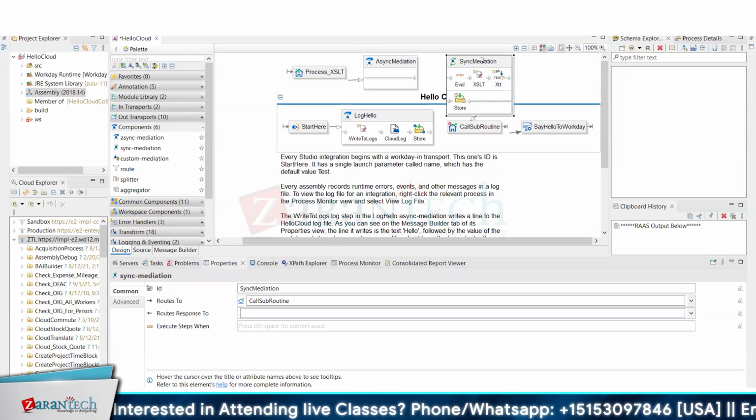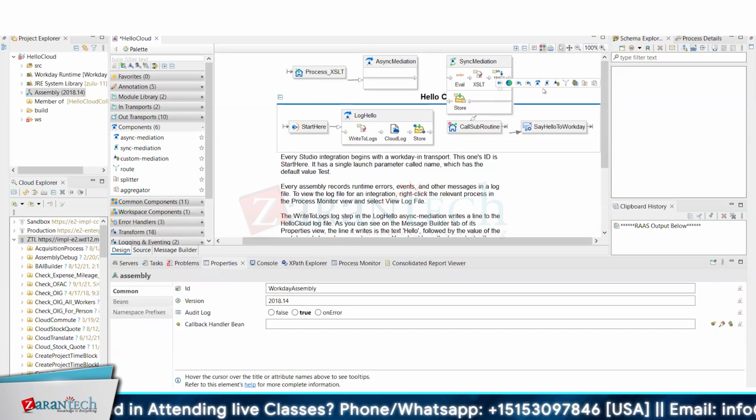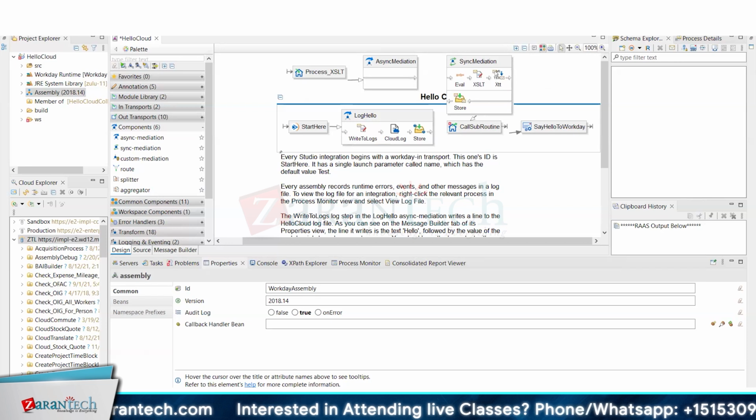Okay? So one of the key things to remember is that async is a unidirectional flow, and sync is a bidirectional flow. It will send data out, and after processing, it will get the data inside the sync mediation again. And in your studio integrations or studio interviews, this is one of the key things they can ask you: what are the differences, or how can you differentiate between a sync or async mediation.